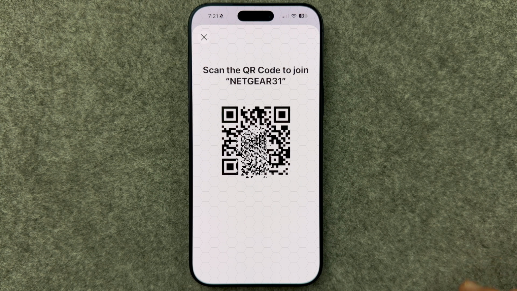Better still, just print it out and place it on a side table or perhaps on your refrigerator like I do. And now no more hassles for your guests to connect to your Wi-Fi.